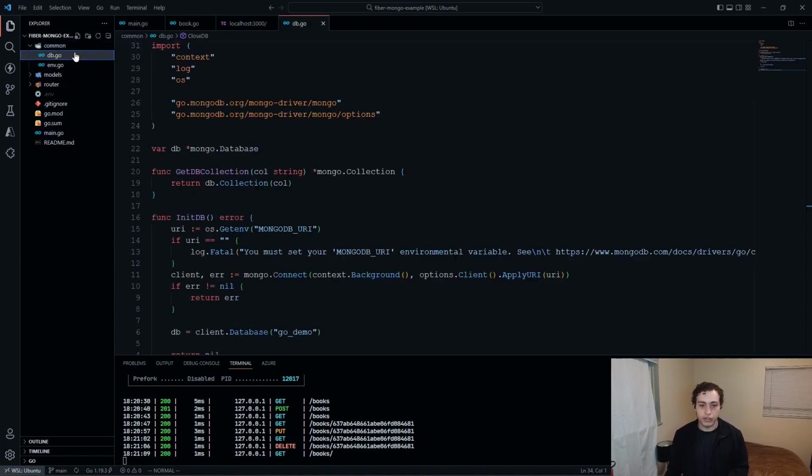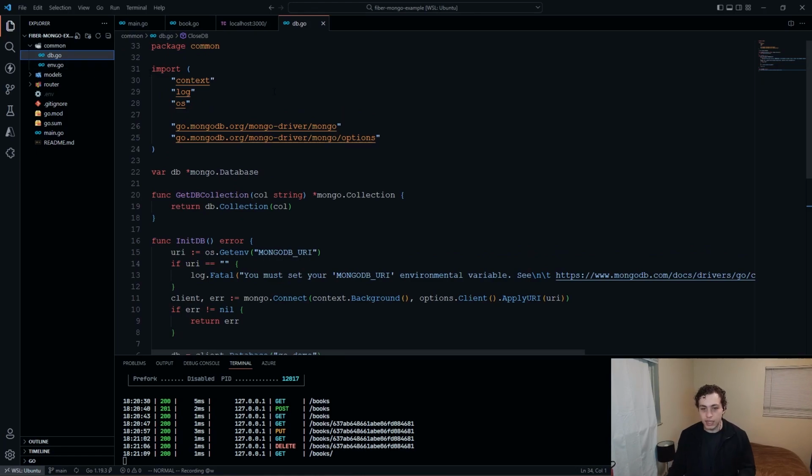Within this common directory, I have a database file. So the db.go is first going to store an instance variable of my database. This is going to be my pointer to the database that I need to persist throughout the entire time. Remember, this is not going to be executed in a serverless environment. This is going to be executed in a normal Railway environment. So this pointer is going to persist throughout the entire lifetime.